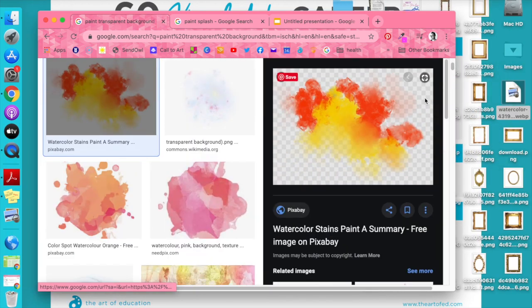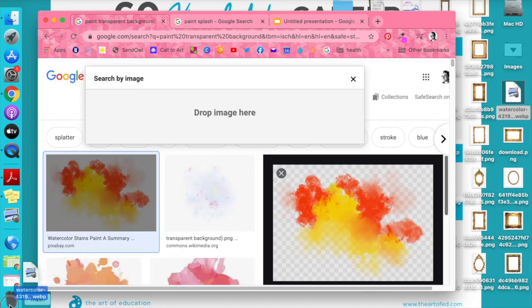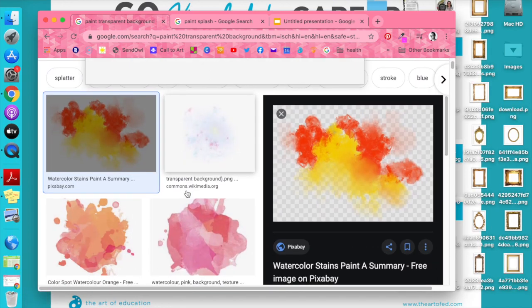Now, unfortunately, when I pulled that off, I noticed that this is a format that isn't going to work. So over here on the side, it says WEBP. This is not an image that's going to work. We need a JPEG or a PNG is what it's called. So I'm going to go ahead and trash that. Sometimes you don't know that until you try it.